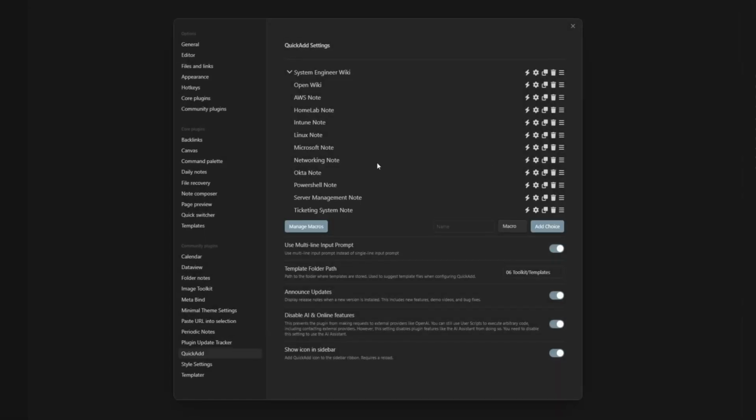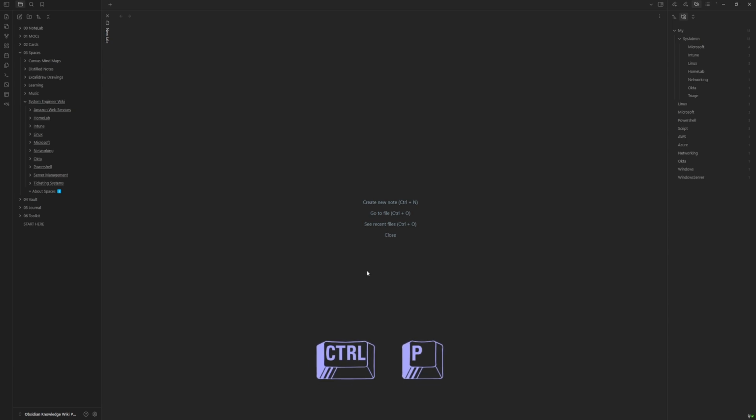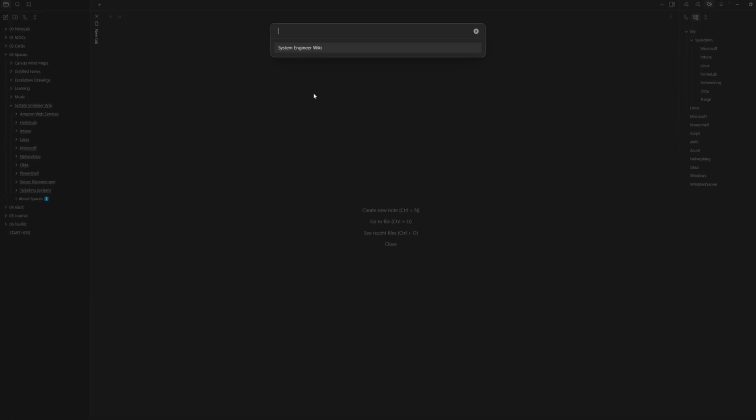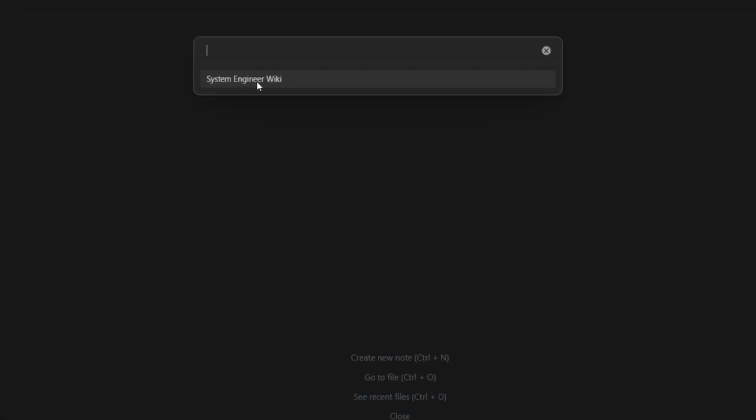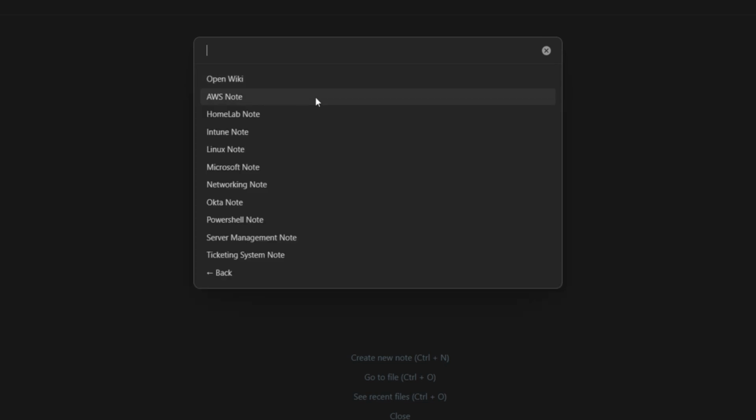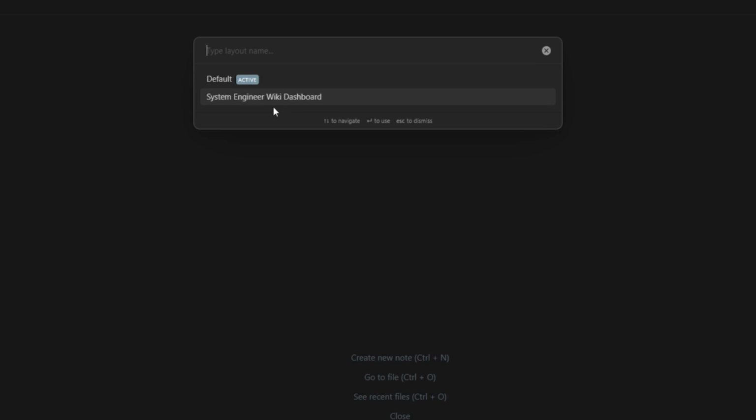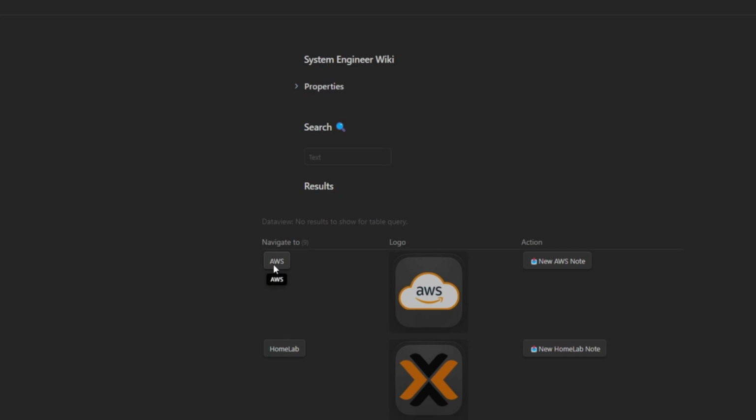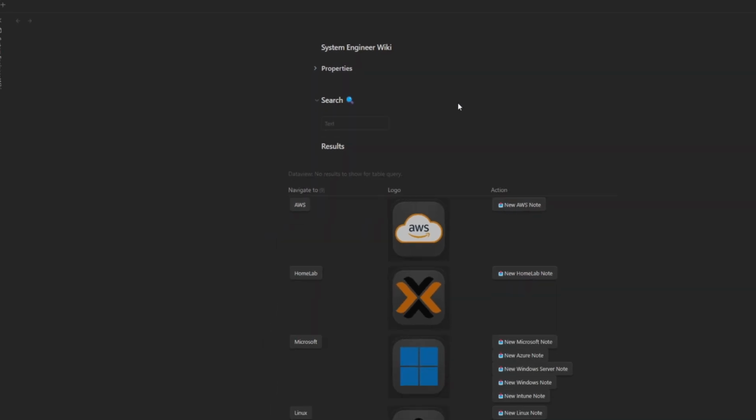Let's go have a look at how they work. To launch Quick Add, you can either go Control P and type in Quick Add, or you can select it in the ribbon. Then it's going to give us the multi option of System Engineer Wiki. We select that one. We're now presented with all our other automations. We'll just take a look at the macro Open Wiki. That one's going to open our workspaces and ask us which workspace we would like to open. So we'll select System Engineer Wiki Dashboard. Now that presents our dashboard, and then we can select to navigate to one of our directories or create a new note. So this is one way we can speed up getting our notes into our wiki.